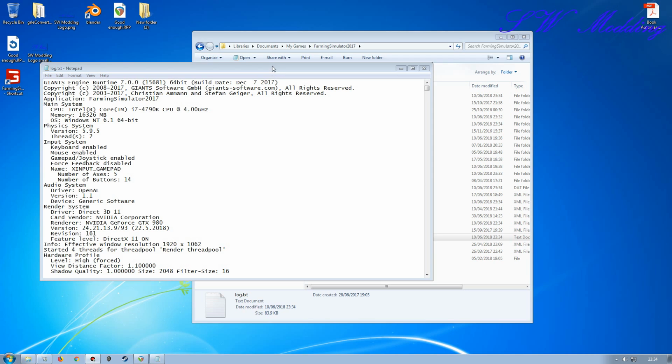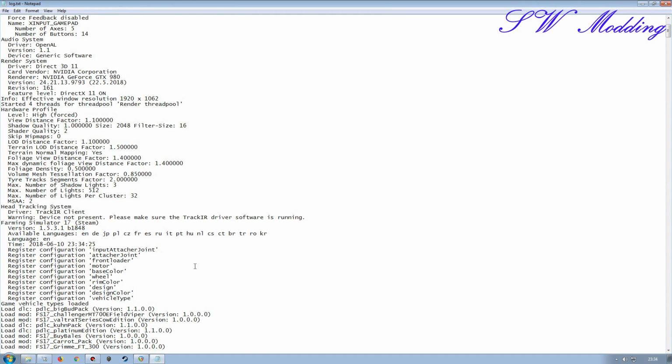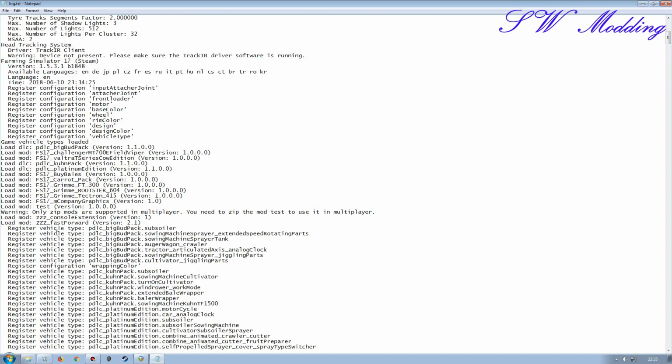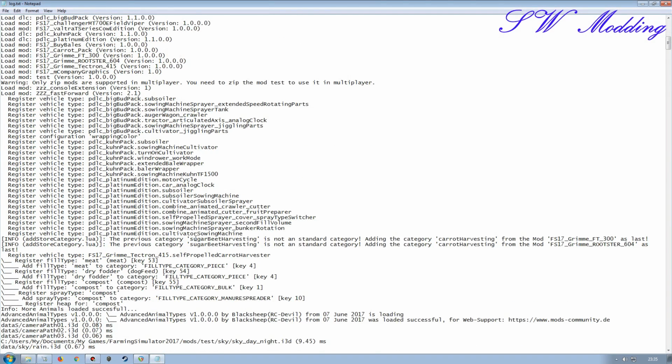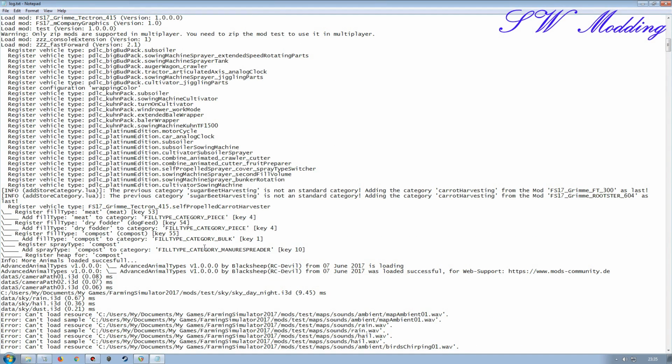Okay, so open up the game and just run it for a brief second, load it in the map and whatever else, then exit back out again. I've opened up the log text, which can be found in your Farming Simulator documents folder, log.txt at the bottom there. If you open this up, it will give you any errors and things like that.